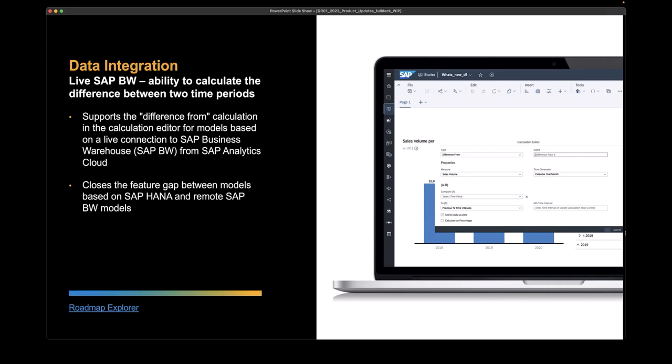With the upcoming QRC release, we are going to support the difference from calculation for models based on a live connection to SAP Business Warehouse. The difference from aggregation shows the difference in the value of a measure between a starting date and a target date that is calculated from a specific number of time periods before or after the starting date.